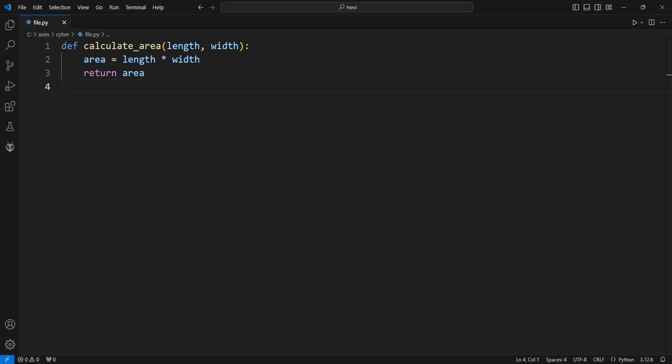Now we will use the function by providing it with values for the length and width. For this example, we will calculate the area of a rectangle with a length of 5 units and a width of 3 units. This variable stores the length of the rectangle, 5 units. This variable stores the width of the rectangle, 3 units.